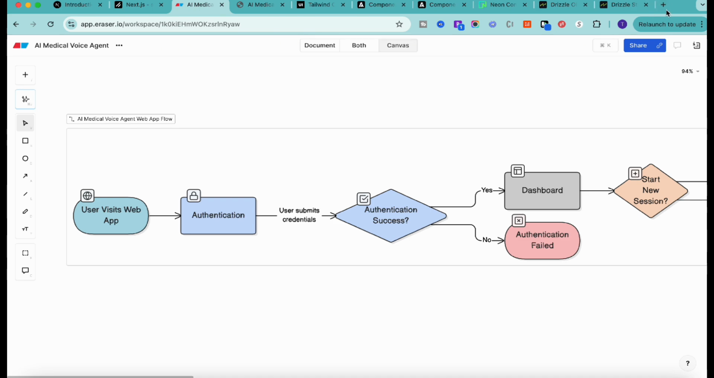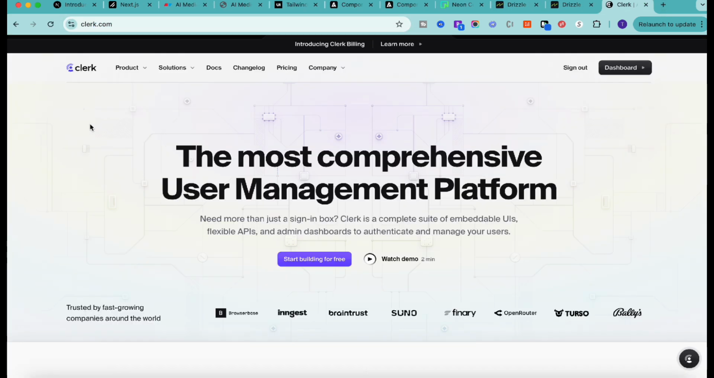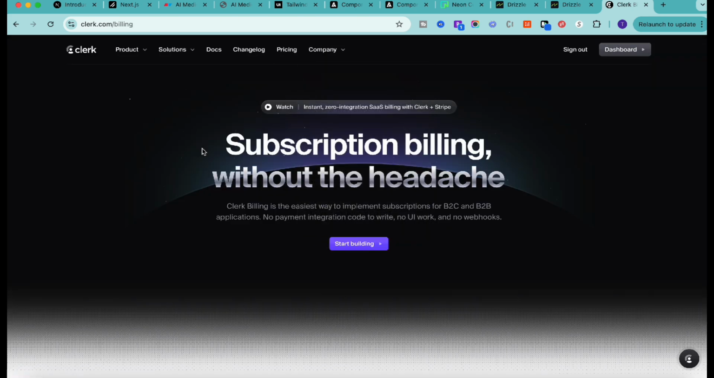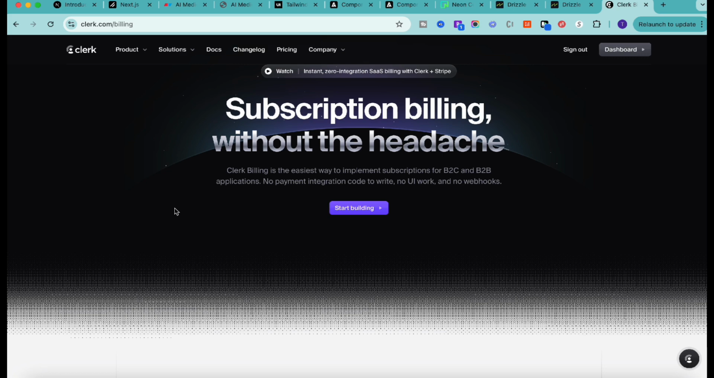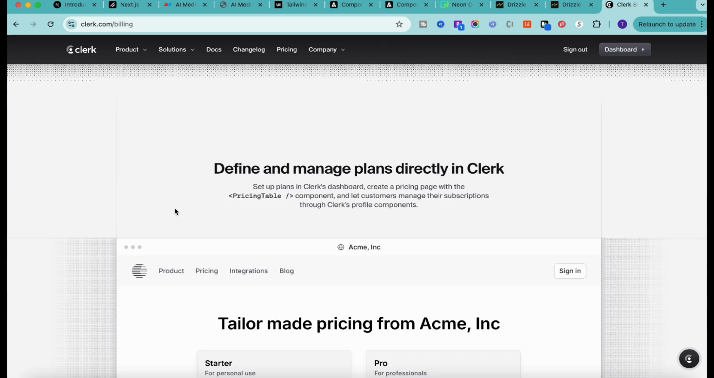And for the authentication purpose, I am going to use Clerk. Clerk is one of the best authentication service providers, and it provides a lot of different features. Not only that, but along with the authentication with the help of Clerk, we are also going to integrate subscription billing with the help of Clerk. Clerk recently introduced the billing feature where you can easily integrate the subscription model to your app within just one line of code. Yes, you heard right.